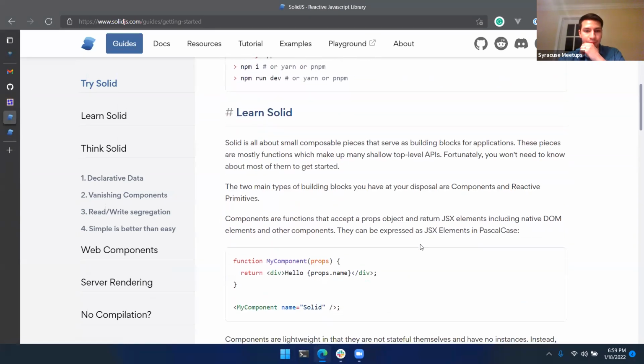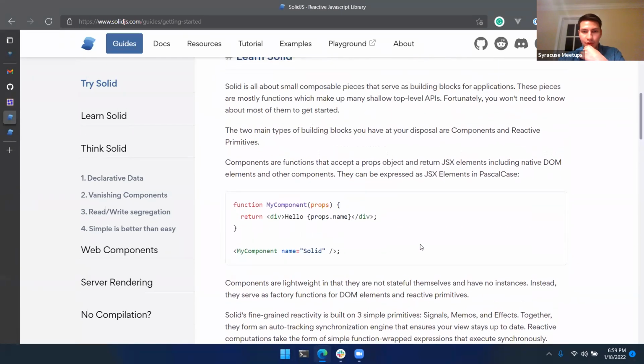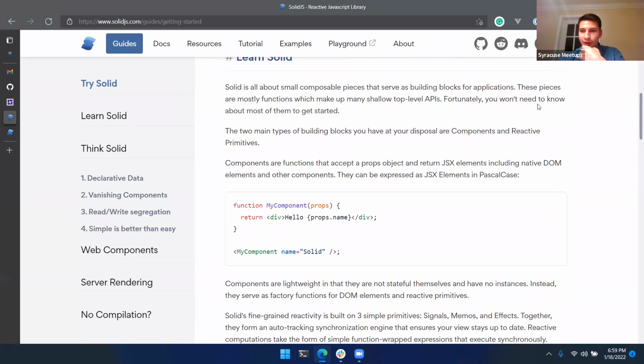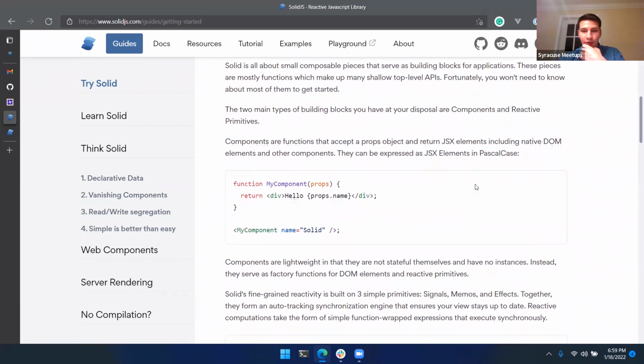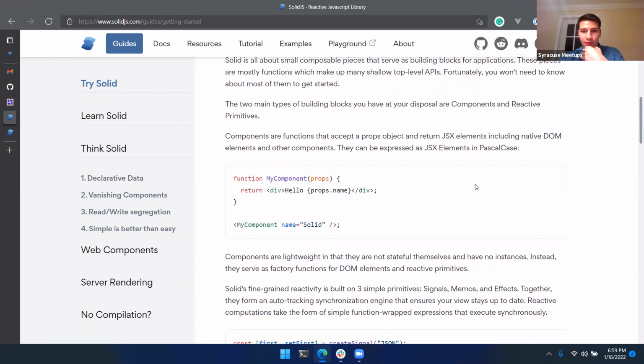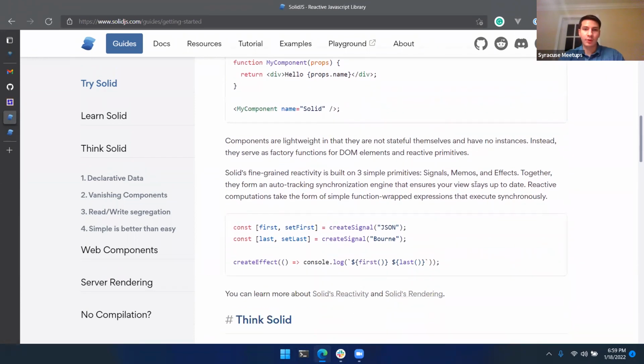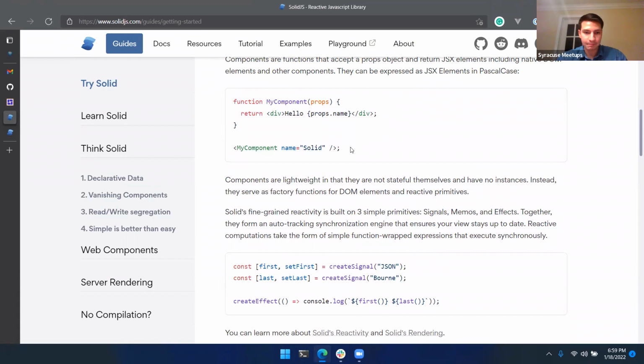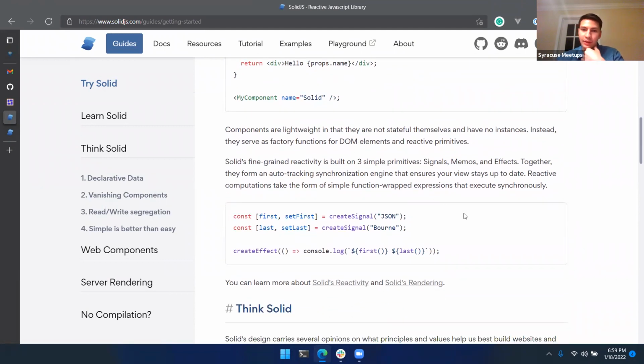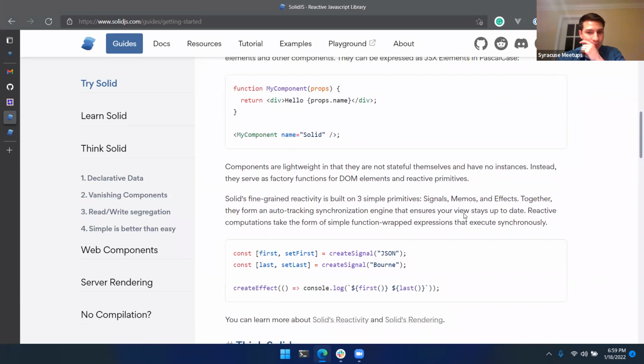Let's continue anyway. So components are functions that accept a props object and return JSX elements, including native DOM elements and other components. They can be expressed as JSX elements in Pascal case. So same as React. Components are lightweight in that they are not stateful themselves and have no instances. Instead, they serve as factory functions for DOM elements and reactive primitives.